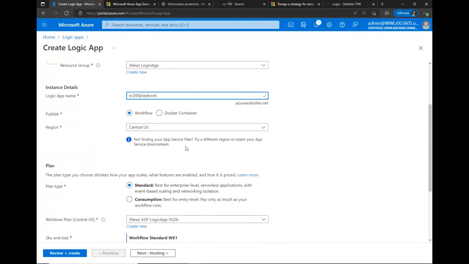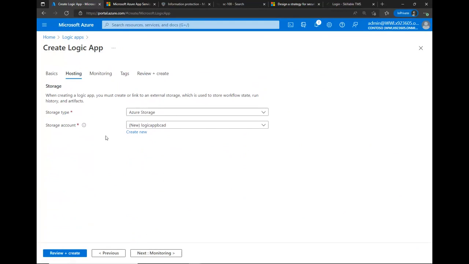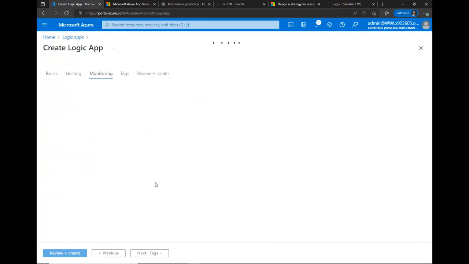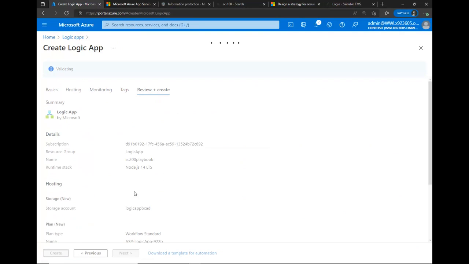This Logic app will be built on the traditional App Service plan. The plan type will be Standard, and the plan size WS1, I think that is okay. No zone redundancy so far. Hosting in a storage account, so we need a storage. For monitoring, I think Application Insights will be optional. I don't need it. Review plus create.